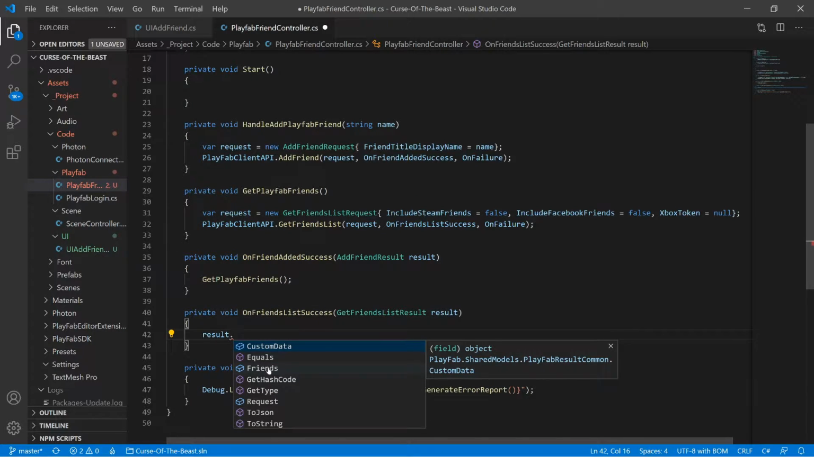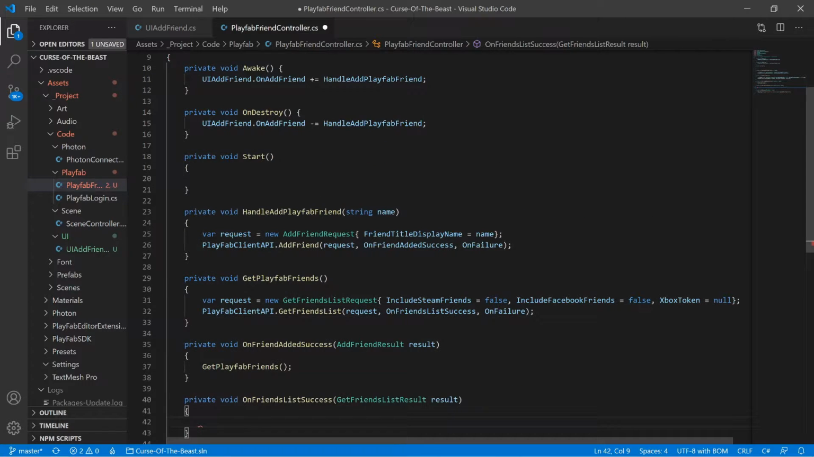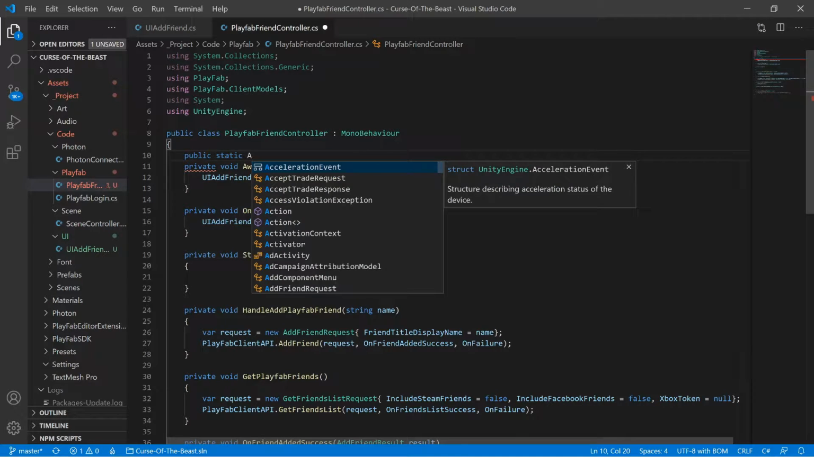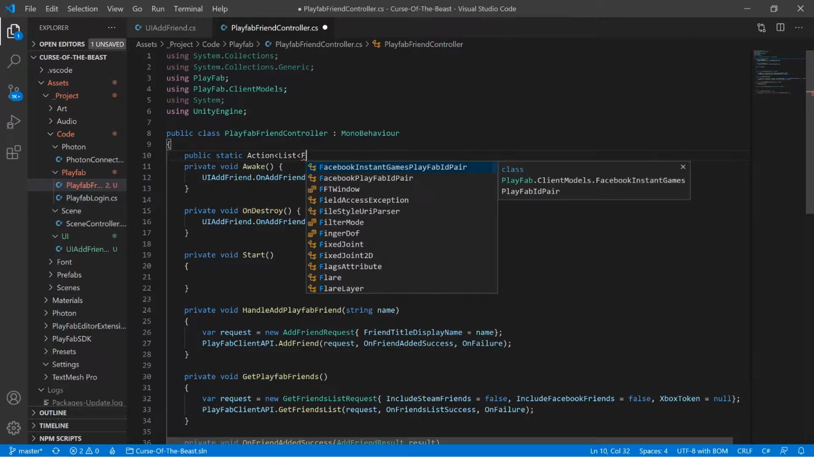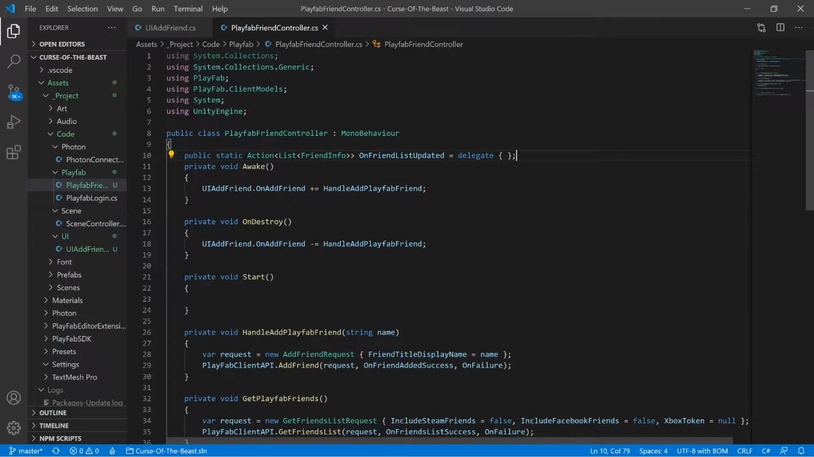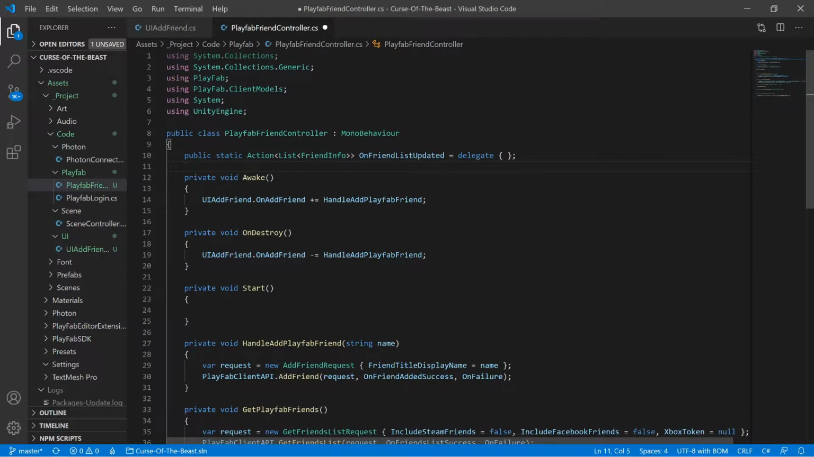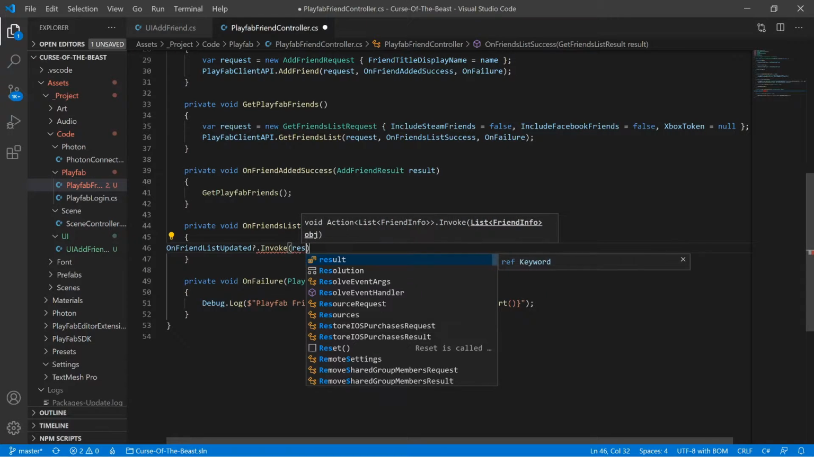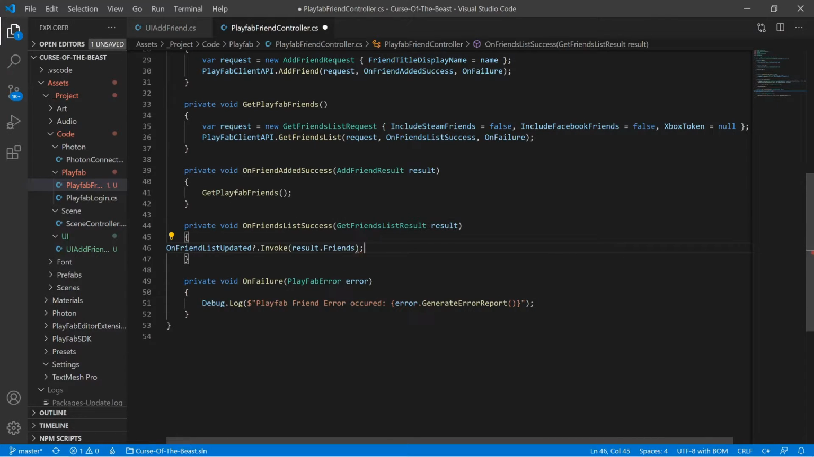When we successfully get the list of friends, say result, you'll see we have result.friends, and this is a list of PlayFab FriendInfos. So let's scroll back up here and let's create a public static Action. There'll be a list of FriendInfo. And this will be OnFriendListUpdated equals delegate. This will allow other scripts to subscribe to this action. We'll do OnFriendsListUpdated.Invoke, and we'll pass in result.friends. We will be using this to trigger Photon for it to know when it should update the friends list internally.